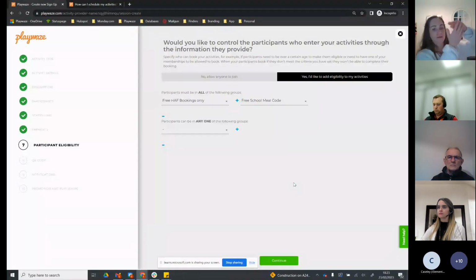So it's going to pop up a booking form for your parents. When they're completing it, it's got emergency contact details in. It's also going to check that their free school meal code is valid. So you need to pop up the booking form, which is free half bookings, and then add free school meal code into that.